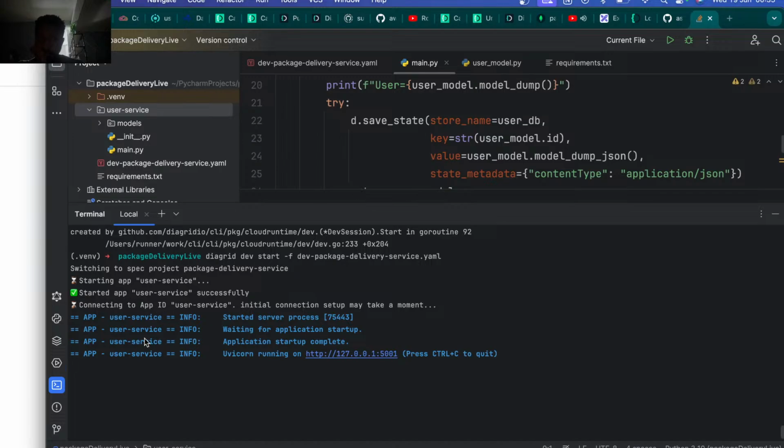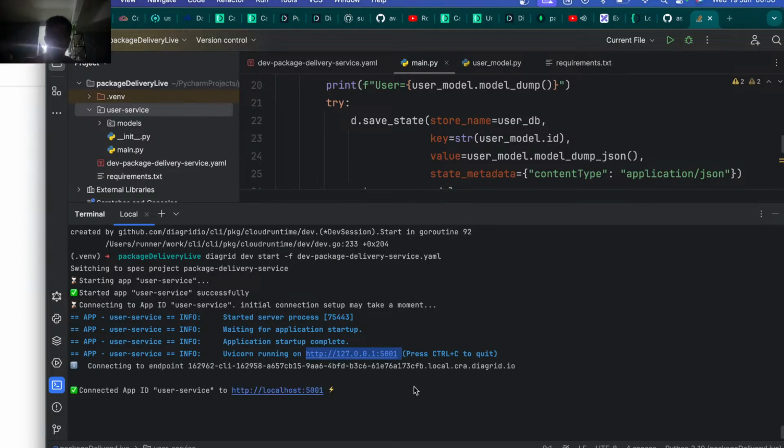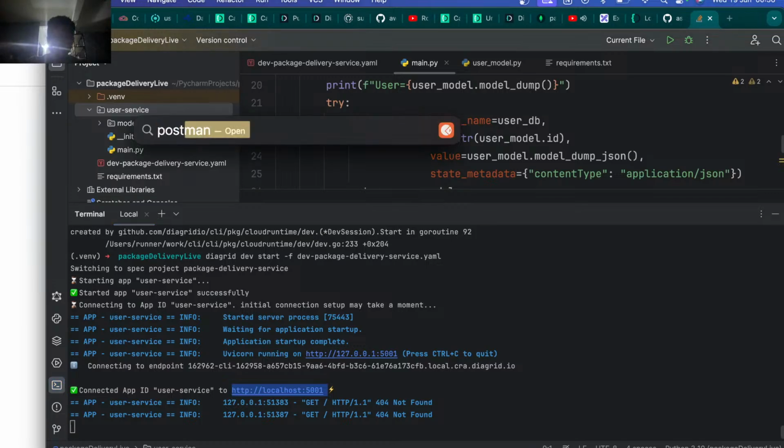Connecting, I've started, waiting for application startup complete. So what we'll do is I will take this. Yep. Alright, so it has connected. So we'll grab this endpoint and we'll use Postman.